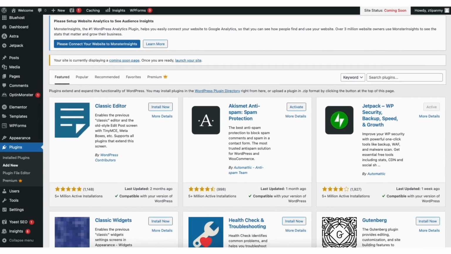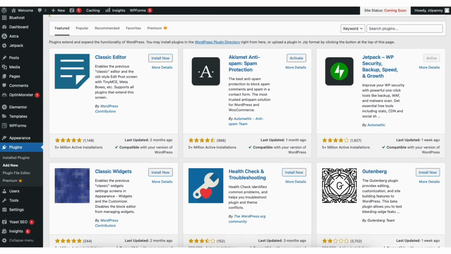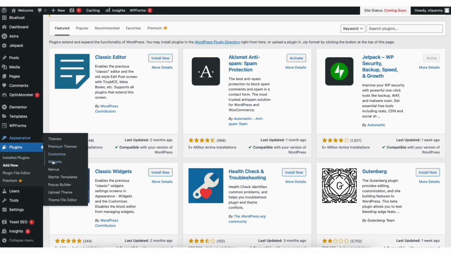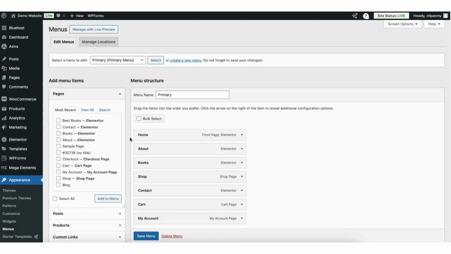add to your site. Any feature or customization you might want on your site, more than likely there's a plugin for that. If you hover over the Appearance tab in the left side menu, click on Menus. This is where you can edit the menu on your site.